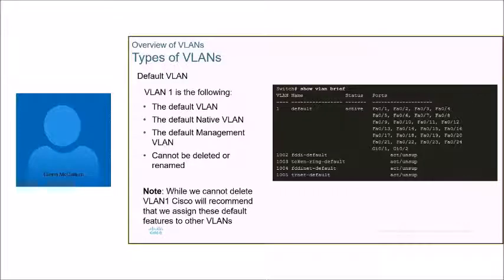So when you have a switch straight out of the box, there is only one VLAN defined on it, VLAN 1. And so that is the default VLAN. It is also the default native VLAN. It is the default management VLAN, and you cannot actually delete VLAN 1. Now, while we cannot delete VLAN 1, Cisco will recommend that we assign these default features to other VLANs just to make it a little bit harder for people to guess what we're doing.